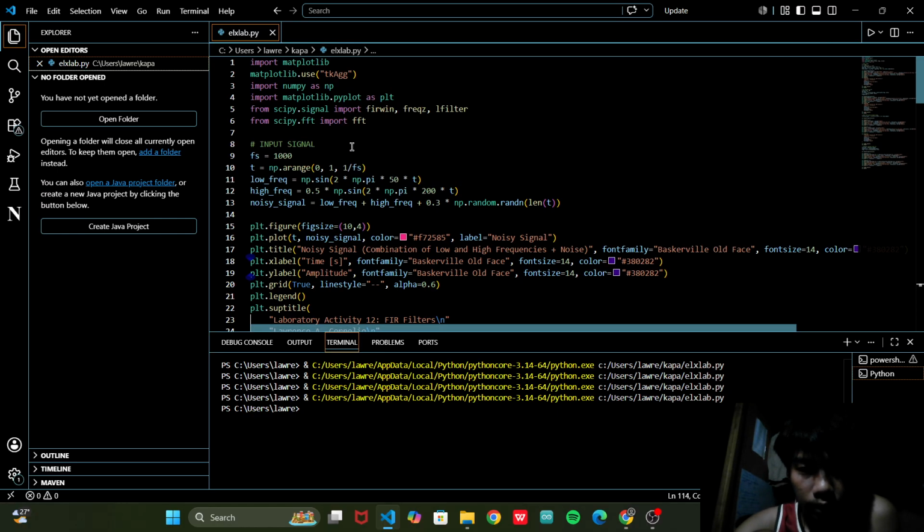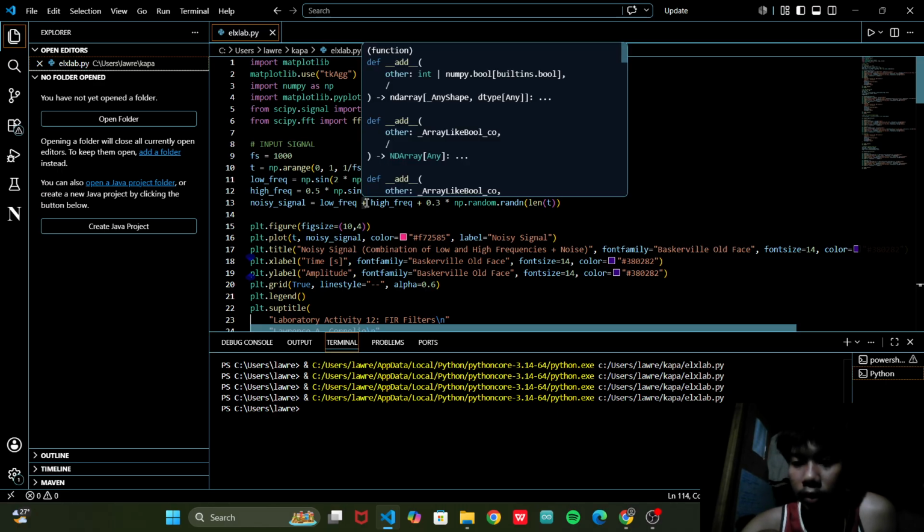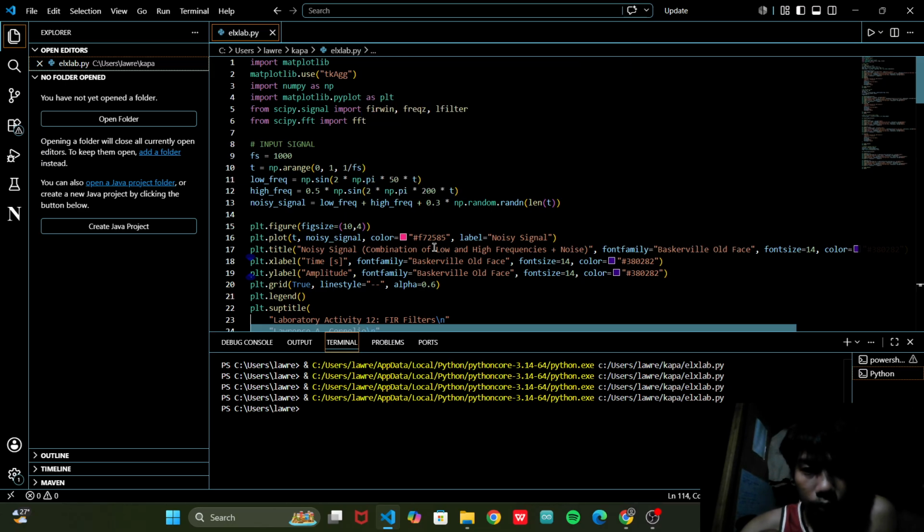And so we create a low frequency sine wave at 50 hertz and a high frequency sine wave at 200 hertz with half amplitude, and add random noise. So the noisy signal is the sum of all three components. We simulate a real world signal corrupted by interference.